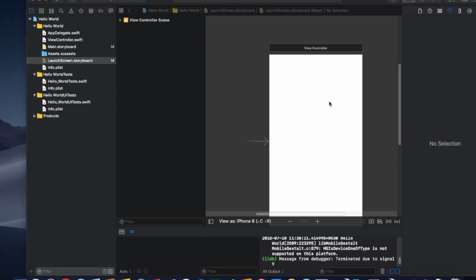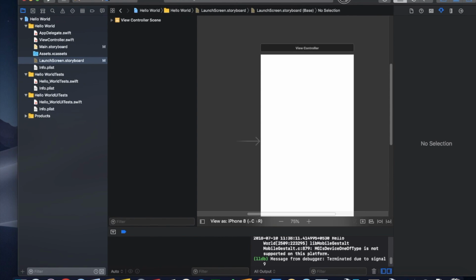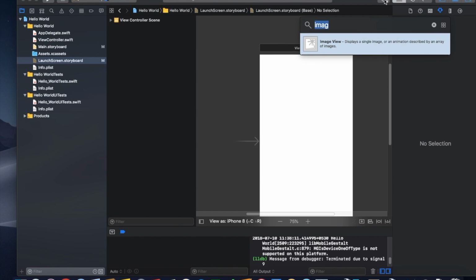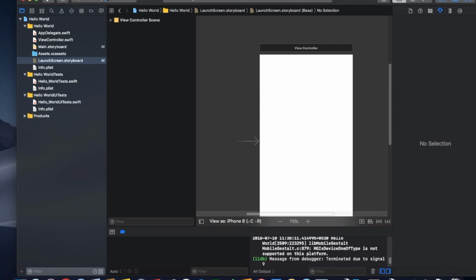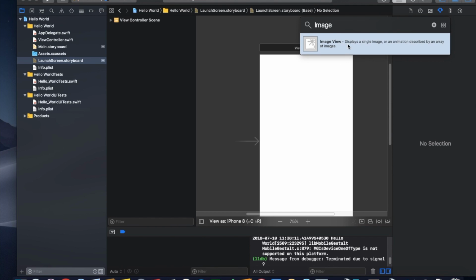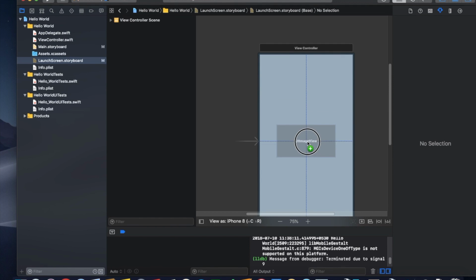In this launch screen, I mean splash screen, I am going to add an icon. To add the icon, I am going to add an image view layout component. To add the image view component, you have to click this small button for the library, and here you have to search for image view or scroll and drag it to our layout.